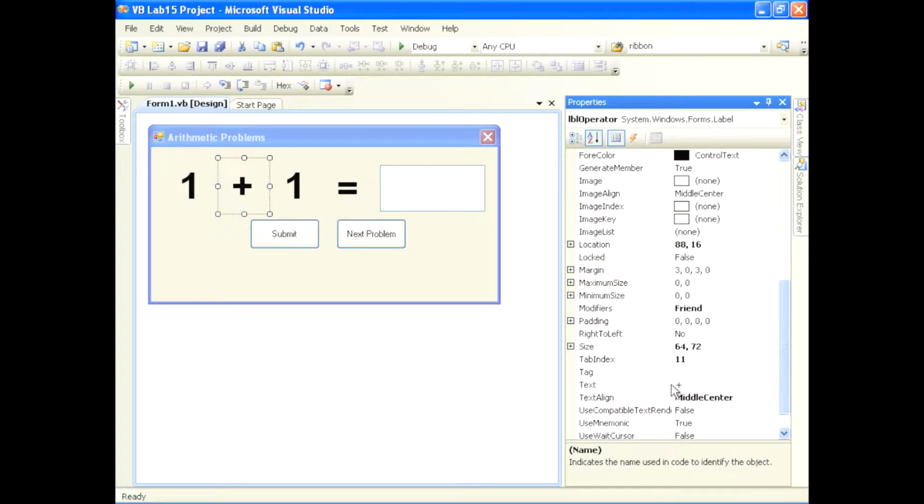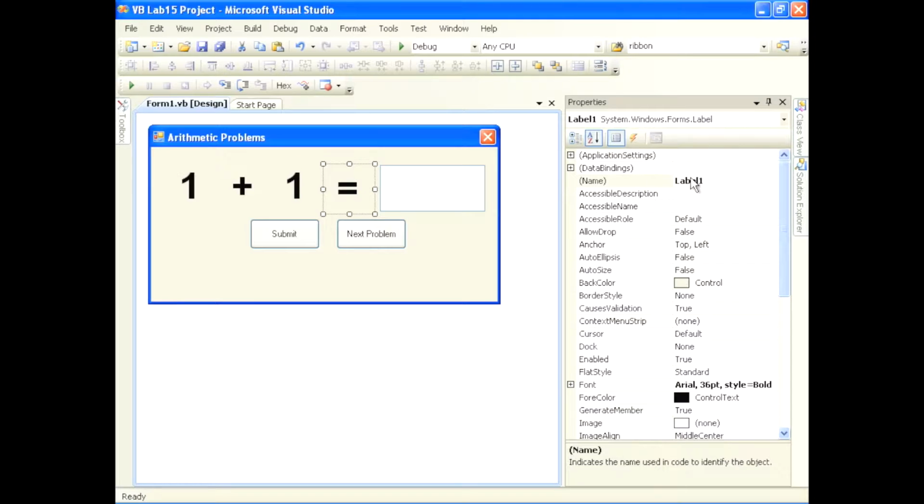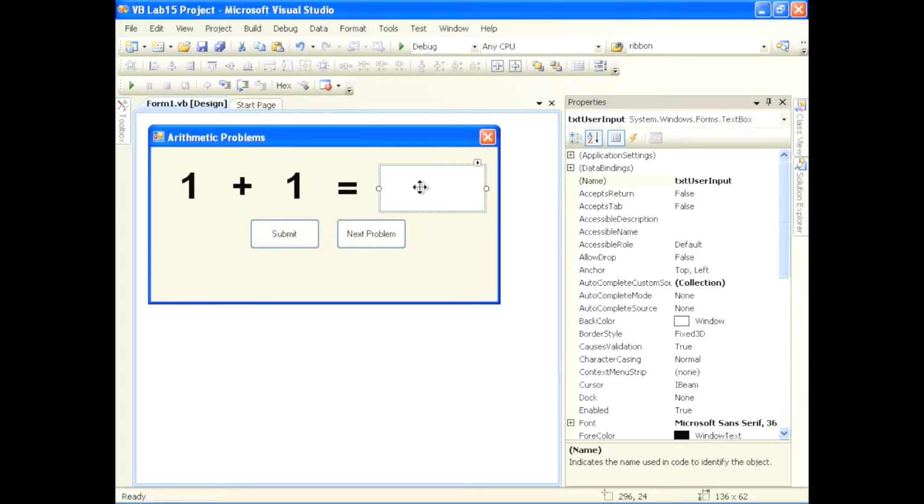So the text property is plus, the plus symbol, and the name property is LVL Operator. And then this, that's nothing, right? I shouldn't say it's nothing. It's just simply a label with the equal symbol. And then I have a text box over here. Now the text box I've called txt user input.